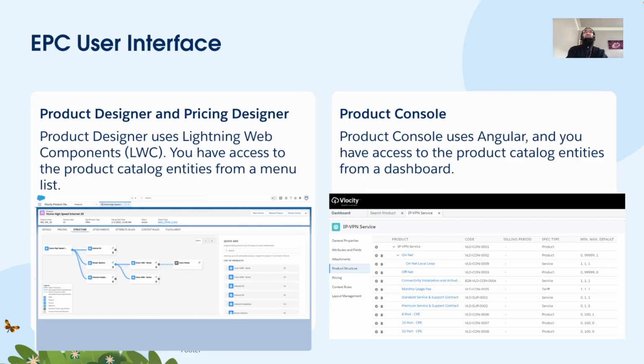So there are two user interfaces today. The original one was the product console, which was built using the Angular framework. This is no longer supported. Any new feature capability will only be introduced in the new product designer and no longer the product console.